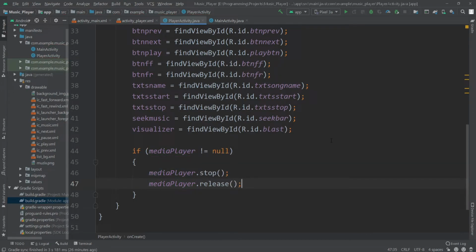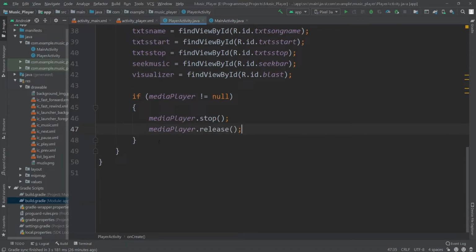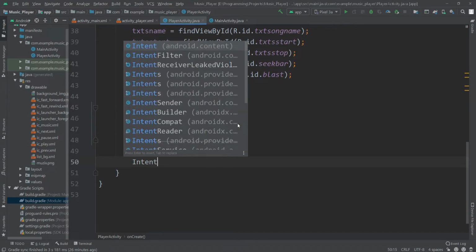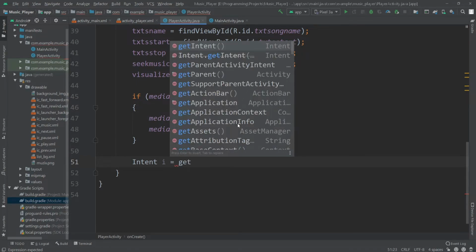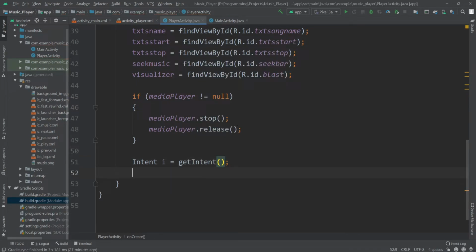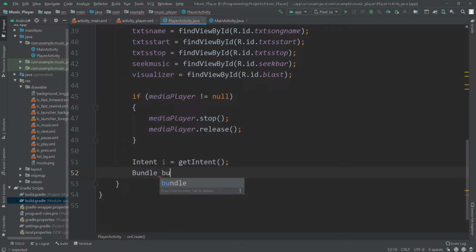All right, and then I'll use the get intent to get the song name and the infos from the previous activity. So I'll write intent I is equals, so here if you get that error, hit alt and enter. Okay, so intent I is equal to get intent, and from here I'll write bundle, create an object equals I dot get extras.